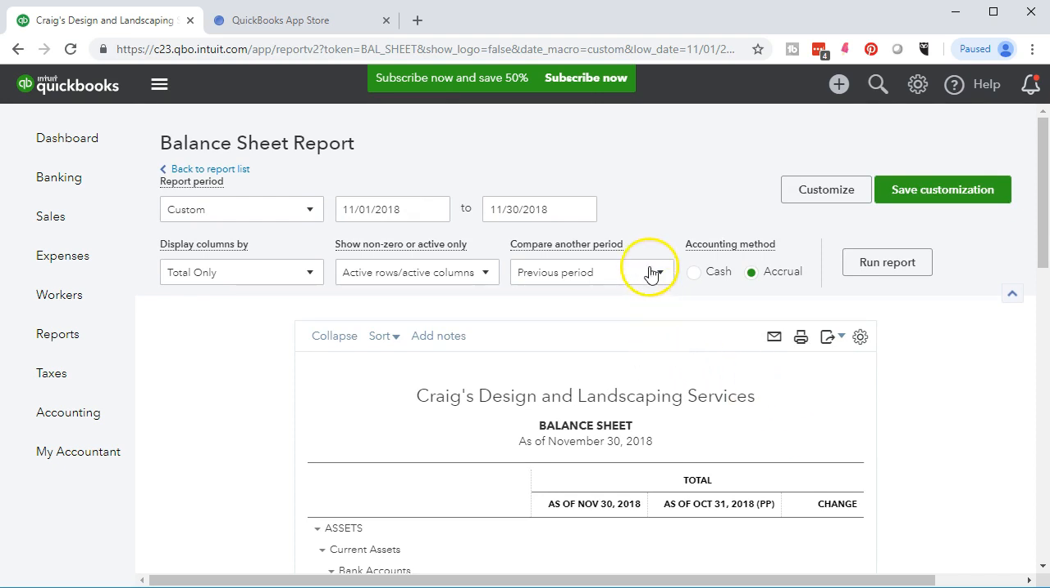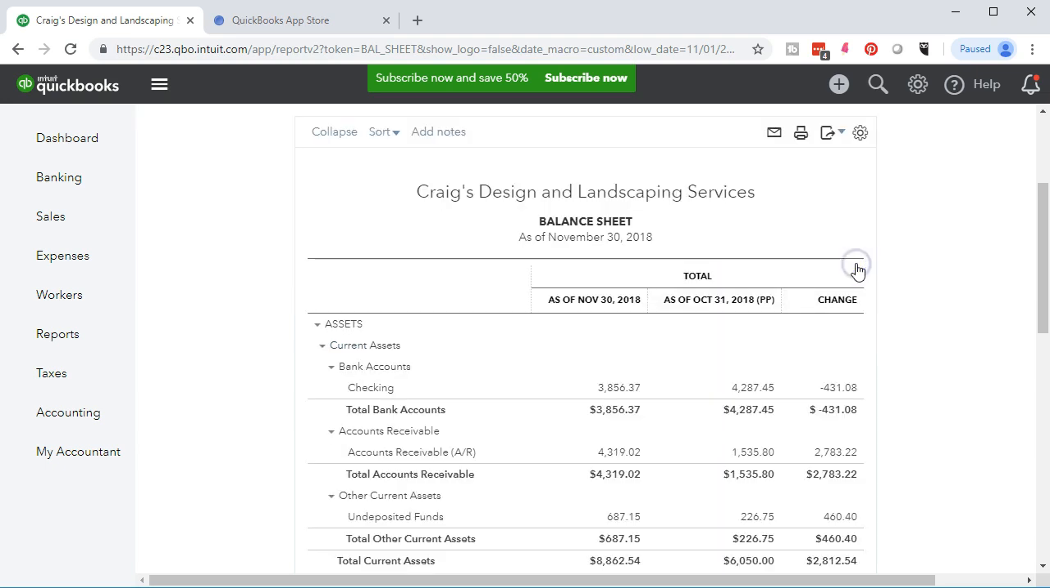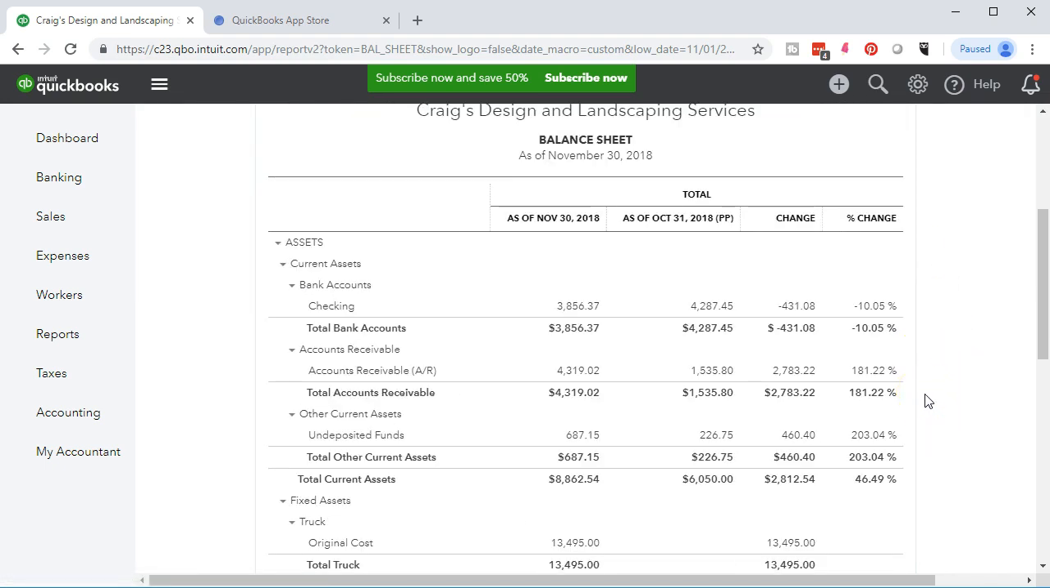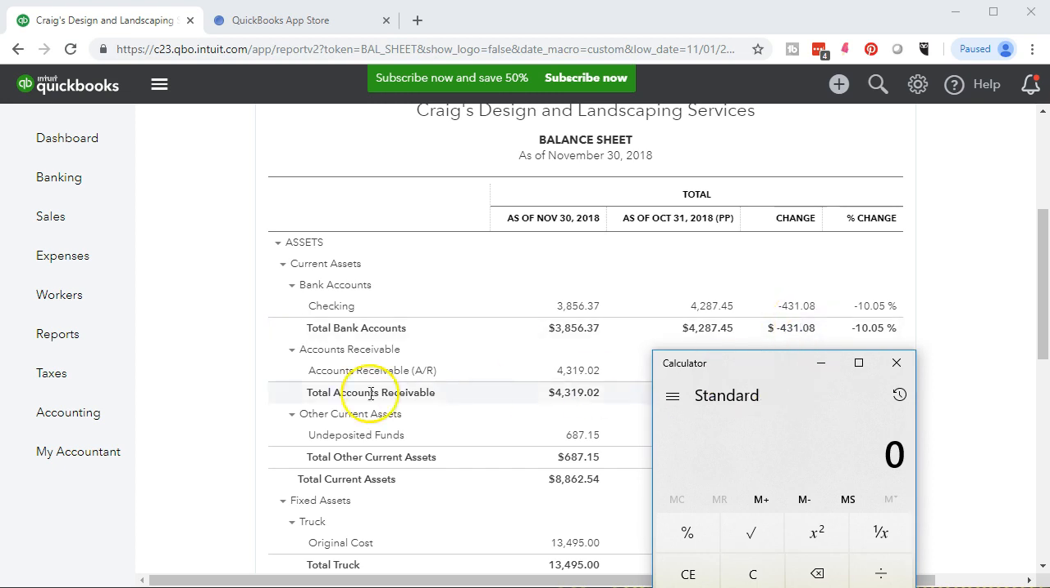Next one, we're going to select this again, and we're also going to choose the percentage change. So we'll choose the percentage change and run that report. Now we have the percentage change here. What is the percentage change and why is it necessary? Well, if we take our calculator, we're going to say, all right, the change was 431.08 divided by the prior month, which is actually October, 4287.45. That gives us, if we move the decimal 2 places over, 10.05%.